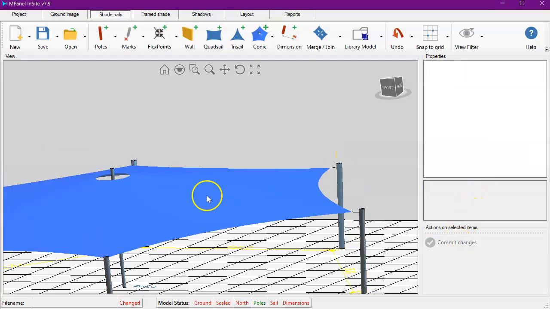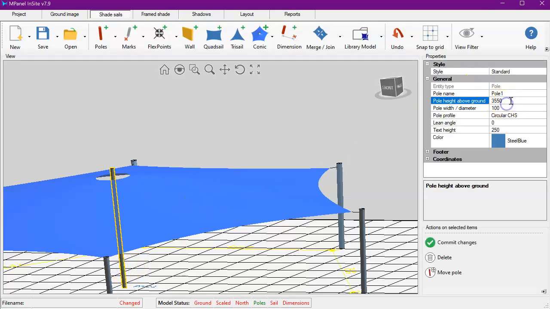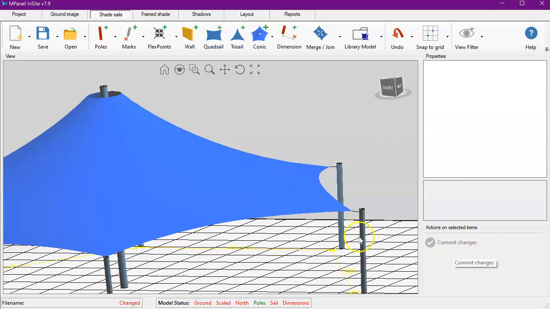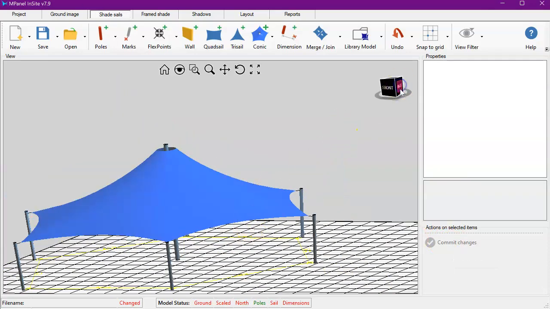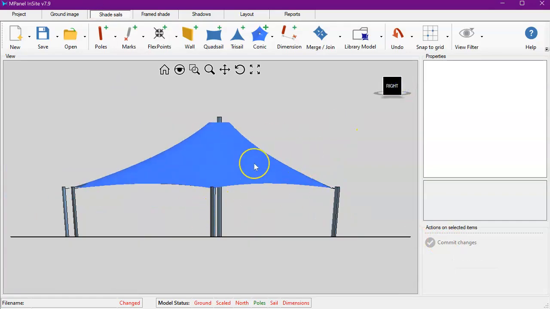Commit changes, and then the center pole, we'll make this a 6 meter pole and a 220 millimeter diameter. Note that it's got a 0 lean angle. We're assuming it's going vertically, and commit changes, and there is our Conic structure. Now we'll just deal with a single Conic at this stage.